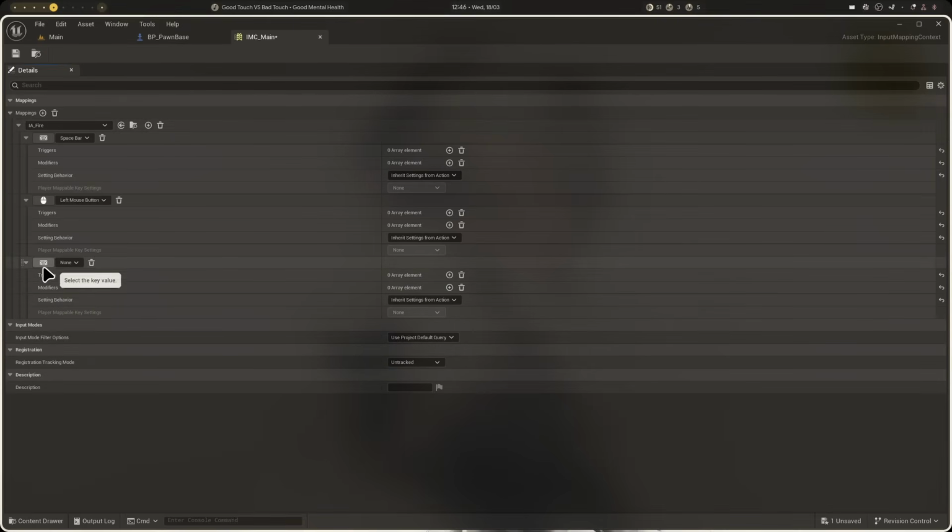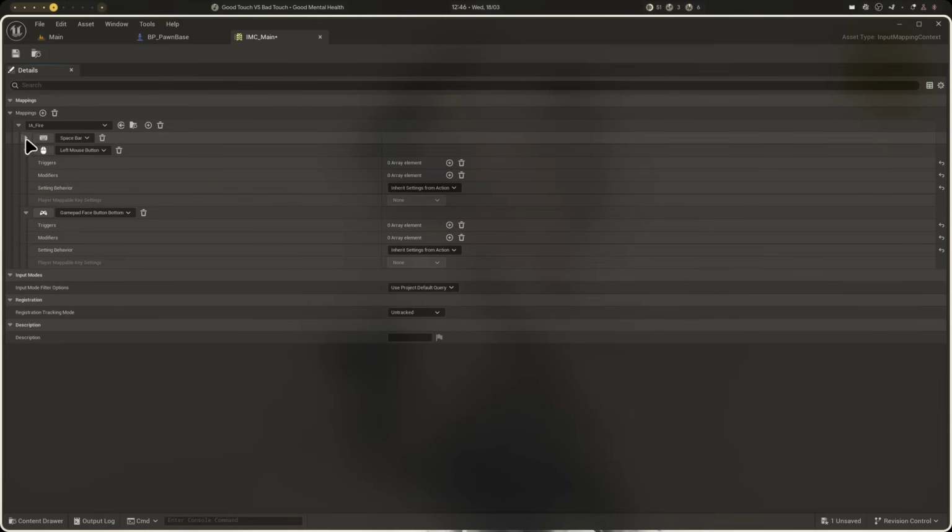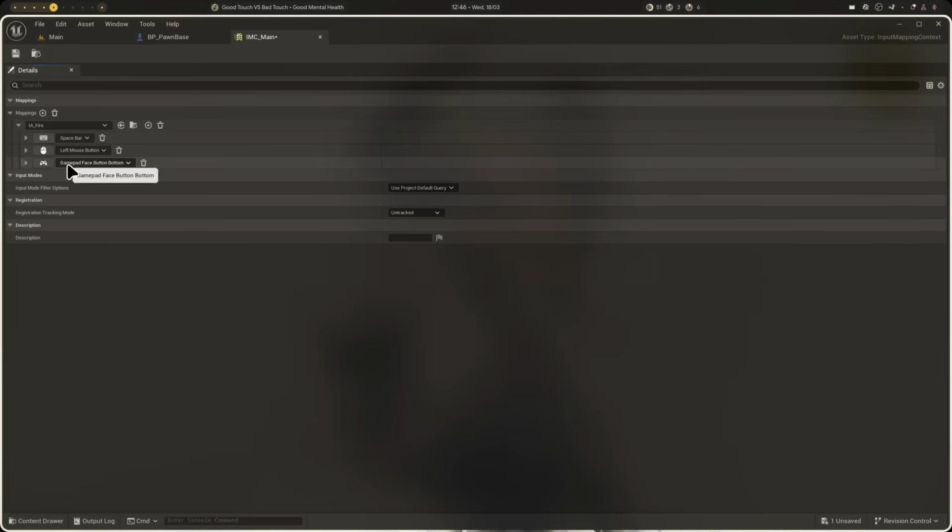I'm going to press the button again and press the lower face button, the A button on the gamepad, and we have that bound. So we now have 3 different buttons or 3 different inputs, which can all call the fire function when we get to implementing that. We want to do the same thing again for our other input actions.